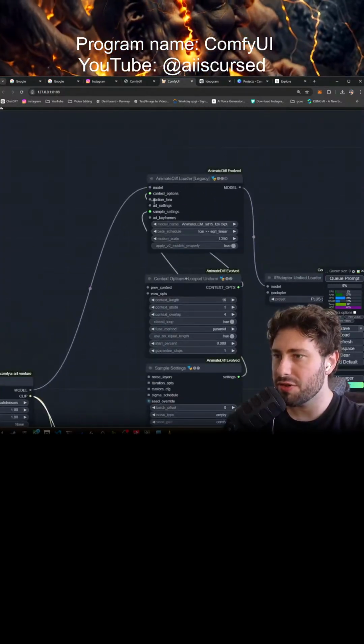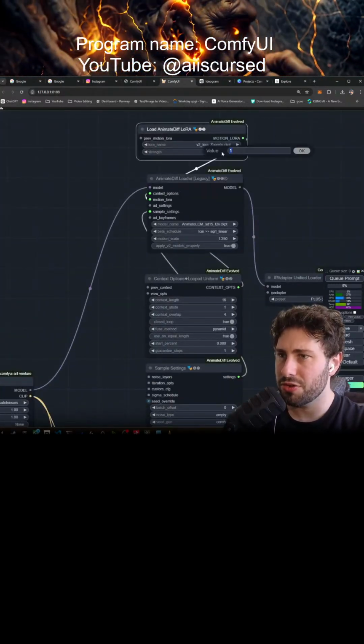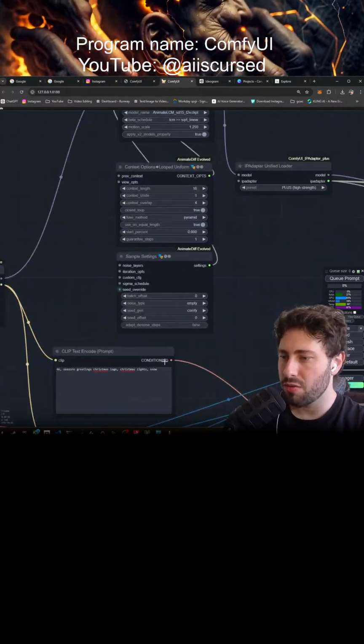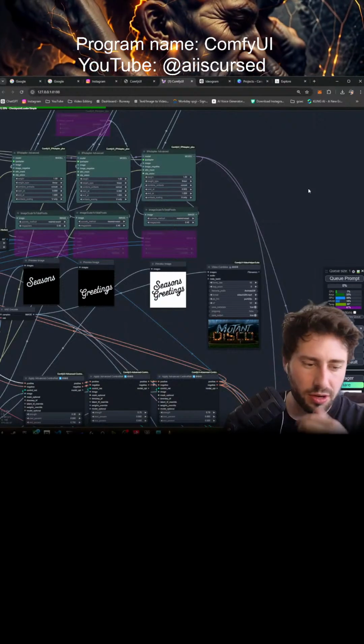And also let's give ourselves a motion lure just for some additional direction with the motion. Let's use zoom in because I really like zoom in. We'll prompt it with zoom in as the trigger. And then let's let it rip. Let's let it try.